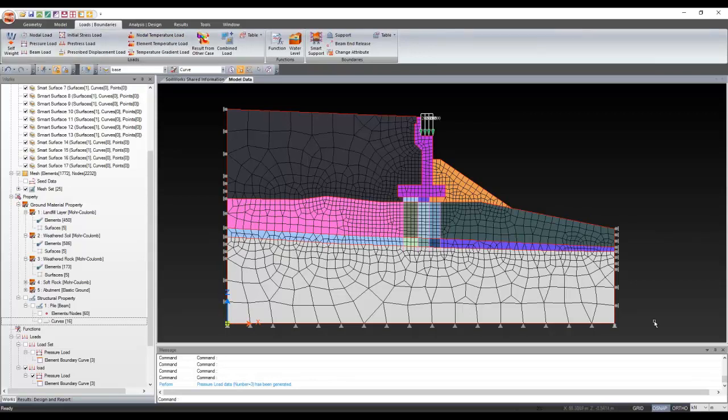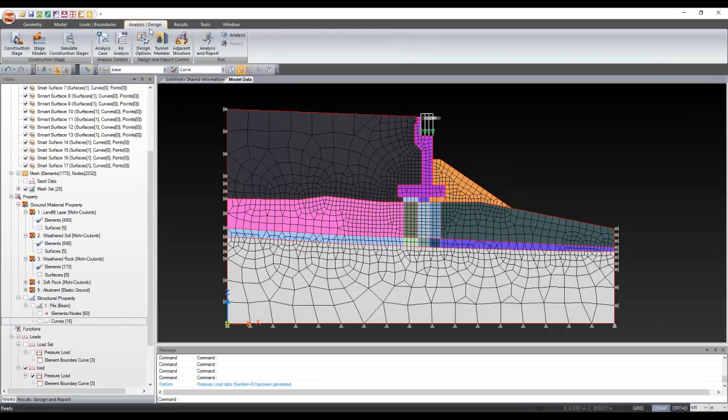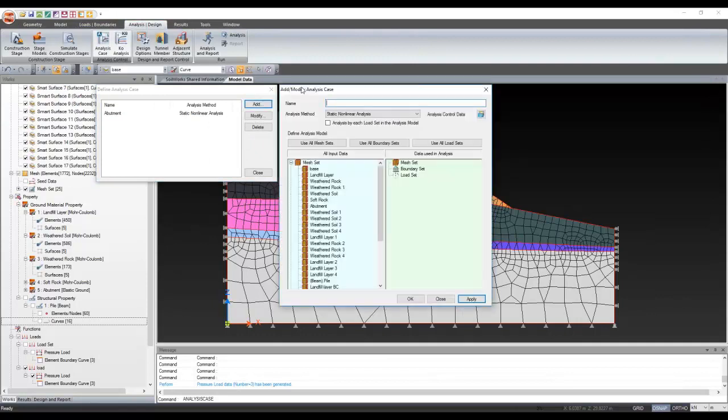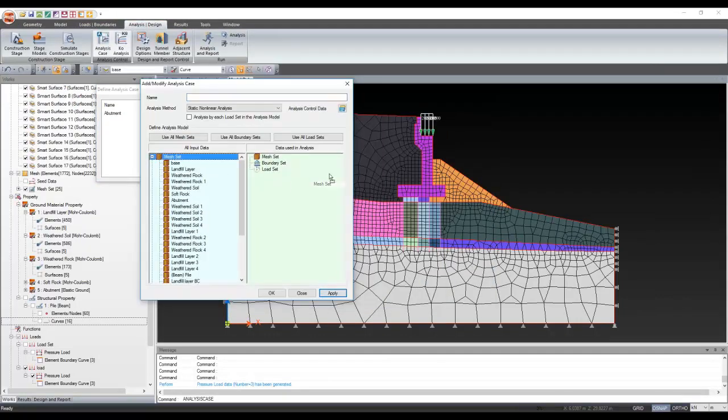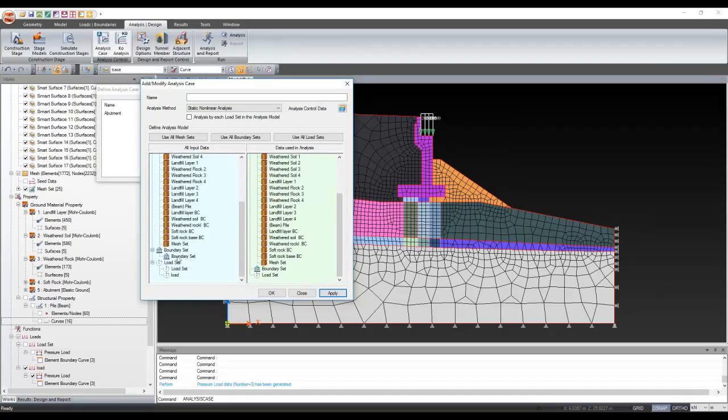So that's how it is. You're done with the meshing, you're done with the boundary conditions, you have applied certain load, and now you need to run the analysis. Go to analysis case, add. Suppose I have all the mesh sets. I need to activate all the mesh sets, the boundary condition, and the load. Let's say abutment stability analysis.